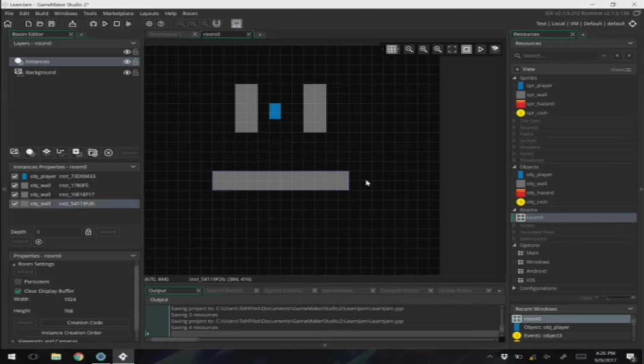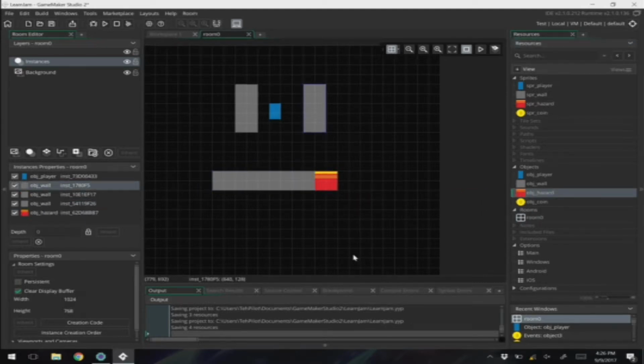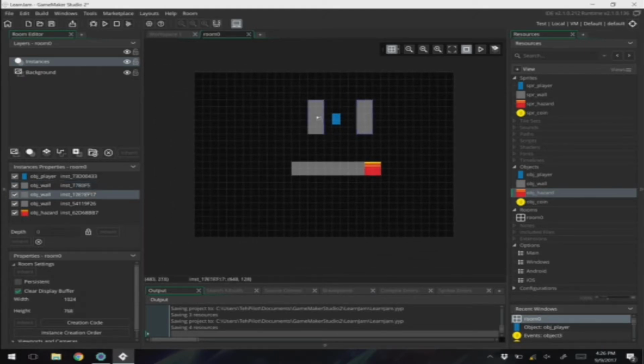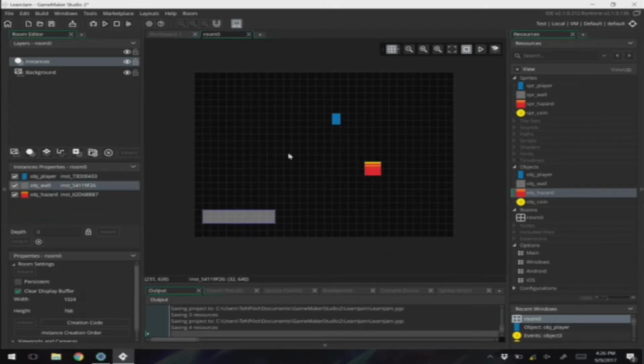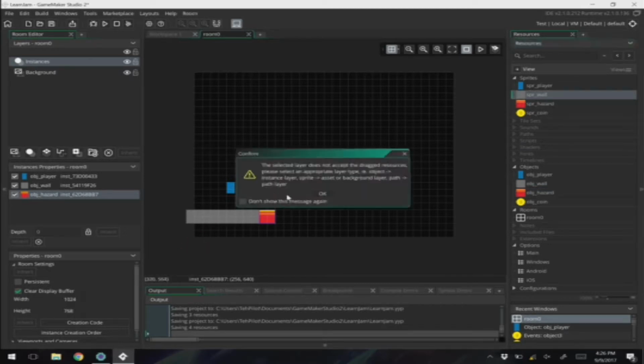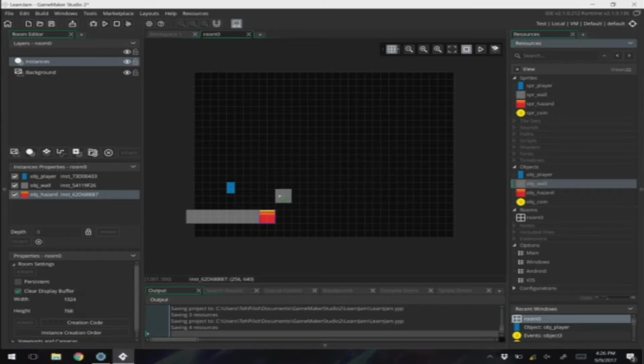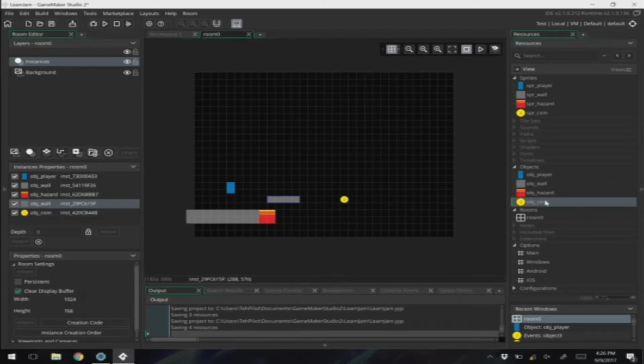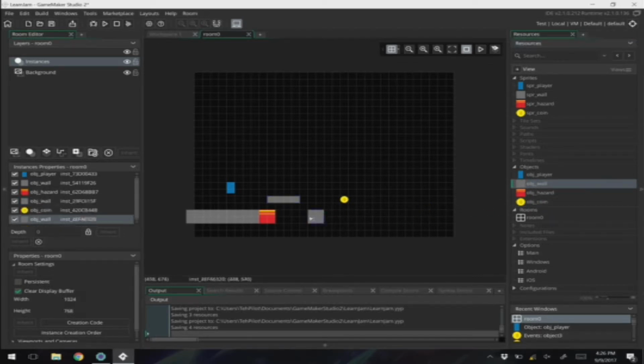So I'm going to make this shorter. We'll put a hazard here. Oh, I'm going to get rid of these. I'm just going to reorganize the room because why not? So here, we'll move the player down here. Have a little hazard here. Oh, that's a sprite, not an object. Jump onto something here. They should be able to make that jump just fine. And grab a coin that's floating over here. All right, looks easy enough.